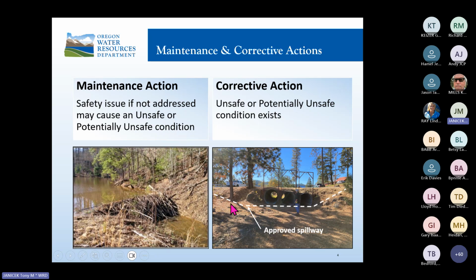So this was just an open channel. And the owner had filled it in with these culverts and this fill material here. And so now the spillway is blocked, or at least partially blocked from what it was approved and designed to be. And so that results in an unsafe condition, which means that it's a corrective action.